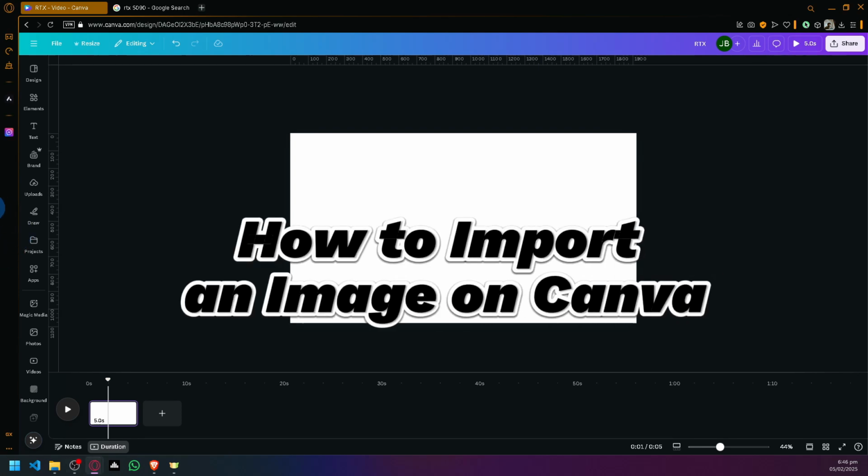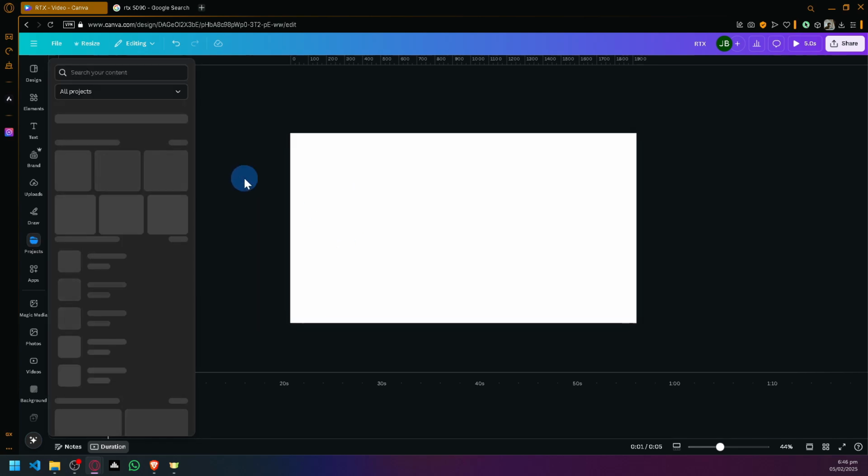How to import an image on Canva. So hello guys and welcome back to today's video. Now there are multiple ways for you to be able to import.